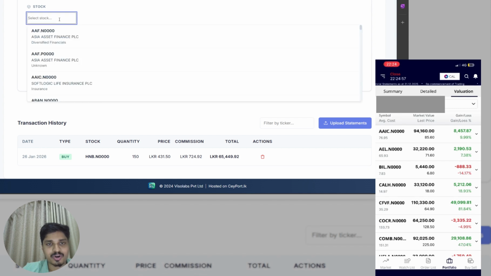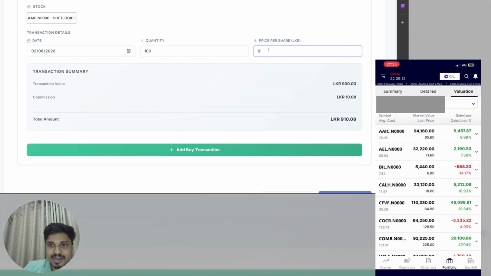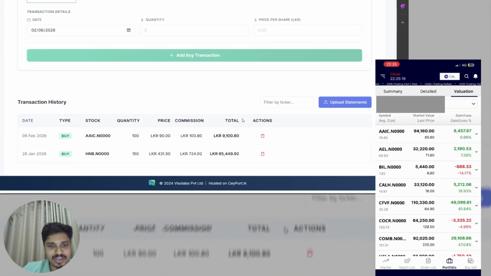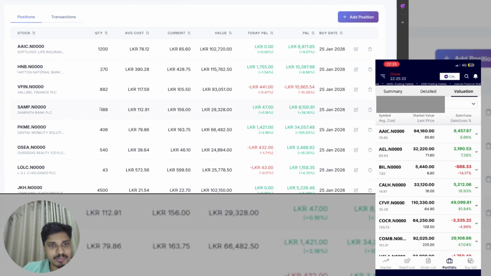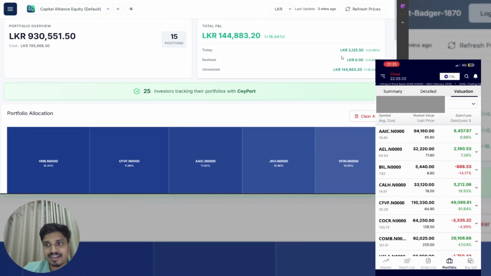For example, for the same SoftLogic AIIC share, if I buy 100 quantity with a price per share, this is without commission. What is the price you have paid to buy that stock? For example, if I buy it for 90 rupees, I will just enter 90 and add the transaction. As soon as it is added, you can see in the positions that it gets adjusted from 1100 to 1200, and the average cost also changes, and this is your unrealized P&L. And if you sell it, then you will get the realized P&L.